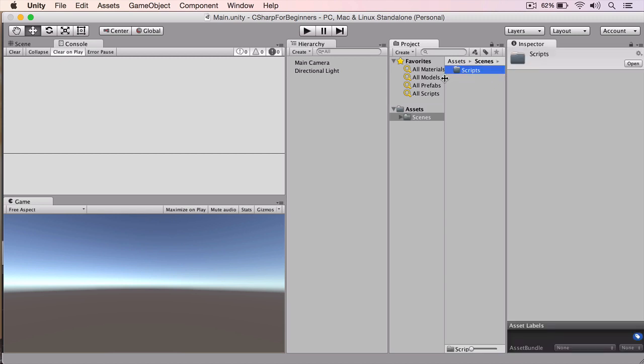As you can see, it put my scripts inside my scenes, and I can just take this folder and drag it out to the assets, like so. I'm just going to drag my main into my scenes folder. This way we start organized and will be organized throughout the duration of this course.